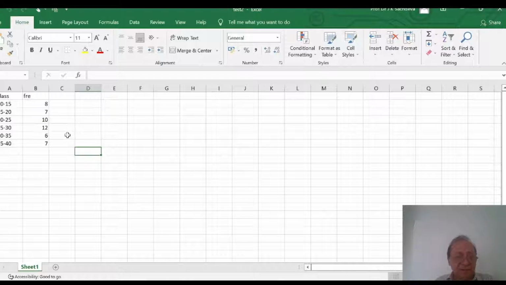See this Excel file, class and frequency. Class is 10 to 15, 15 to 20, 20 to 25, 25 to 30, 30 to 35. Manually, if you want to find the mean, you will have to find the midpoint. And midpoint is usually 10 plus 15 divided by 2, 15 plus 20 divided by 2.